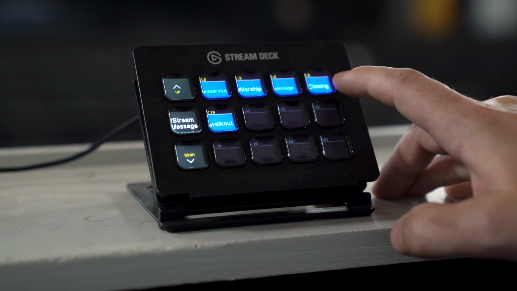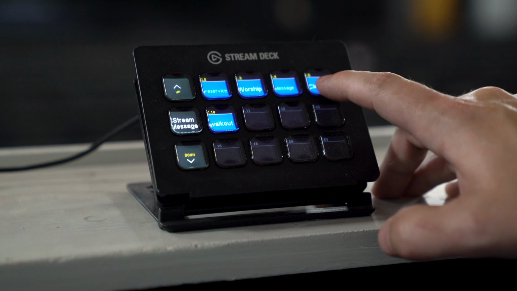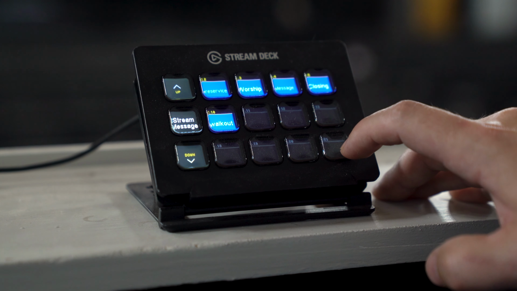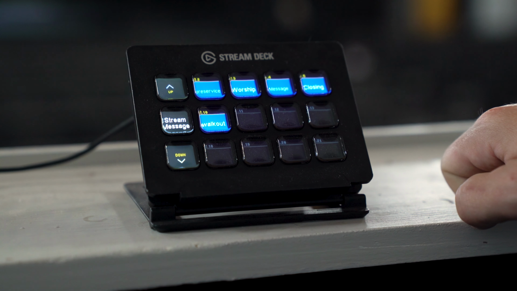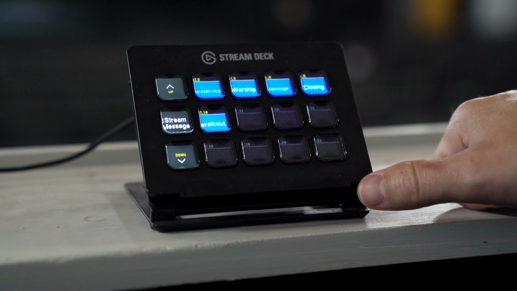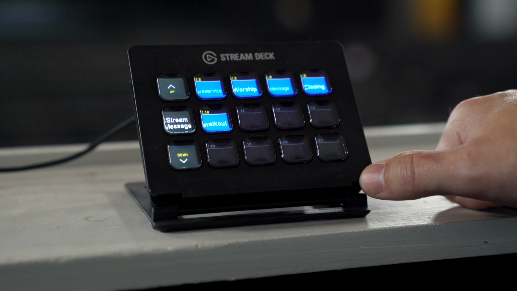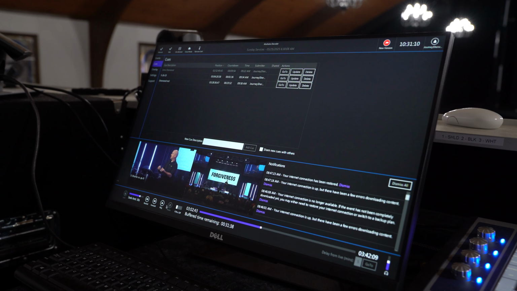Now at the end of the service, after the communicator says amen, we're going to hit closing. It's going to fade out, and then we're going to hit walkout at the very last. And that is all there is to an endpoint on a stream message.